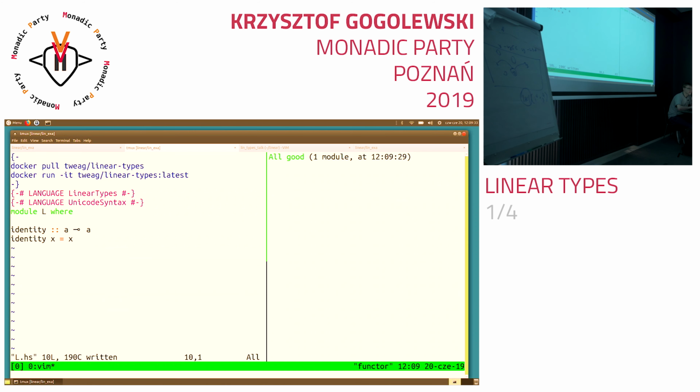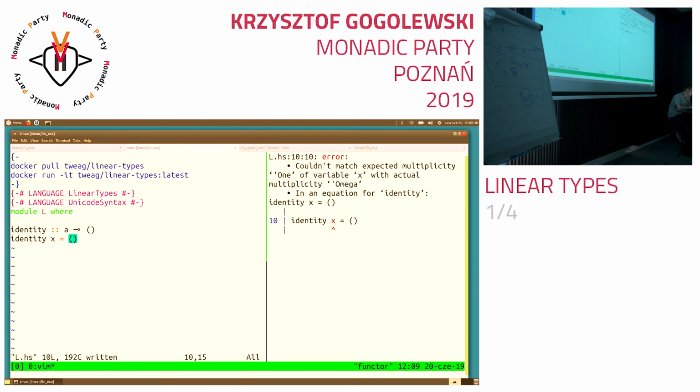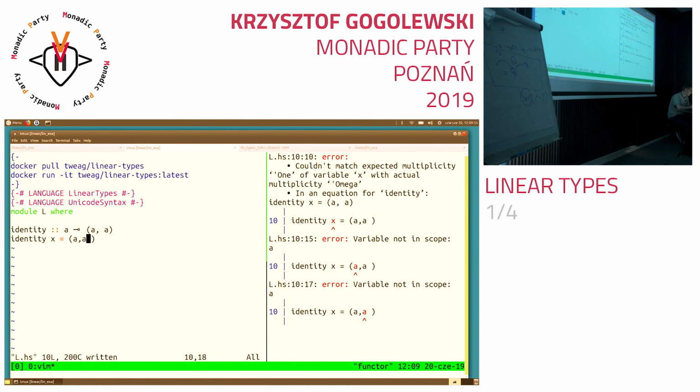A linear function is written the same way as a normal function, except there are some restrictions on what you can do. A linear function must consume its argument exactly once. What does it mean? I will explain. For now, you can notice that if I try to just ignore the argument, I will get a compilation error. If I try to duplicate it, I'll also get a compilation error.